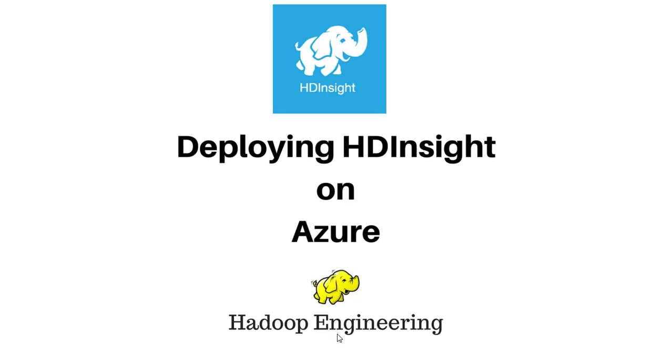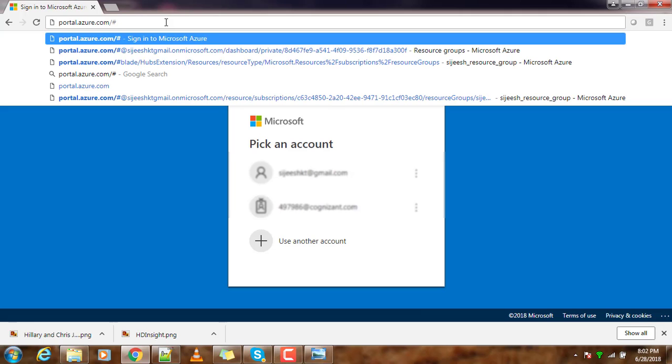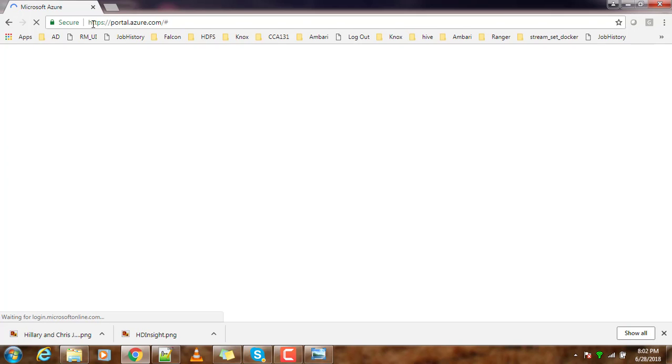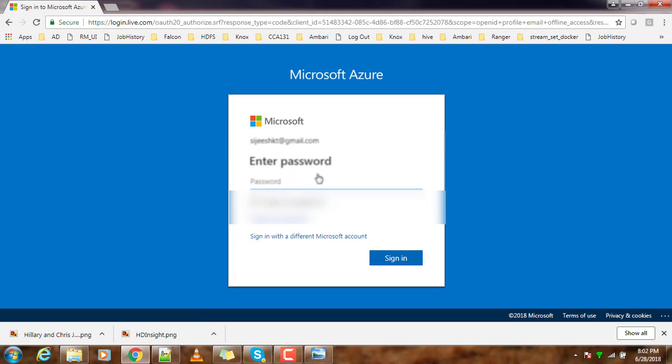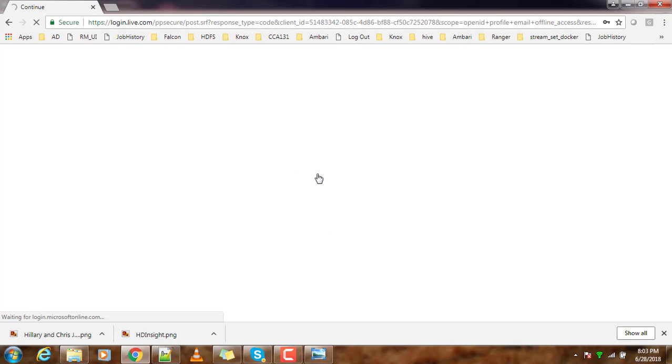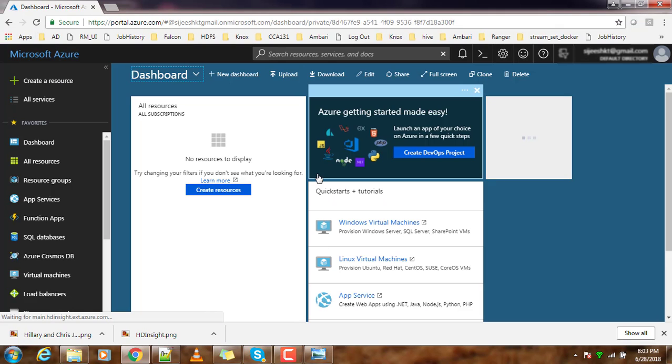Let me go to the Azure portal first. Open the browser and type portal.azure.com. You will get a login page. Use your credential, you can use this option to add your credential. Once you have added, click that and type your password here. You will get this Azure console first, and it takes some time.